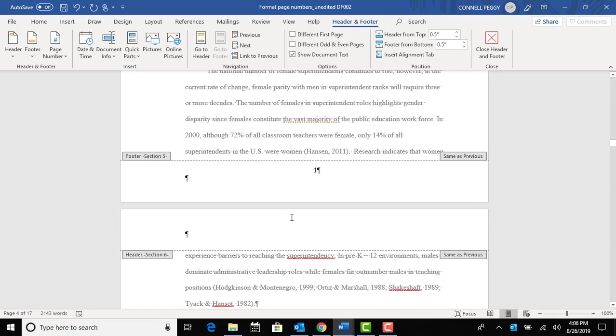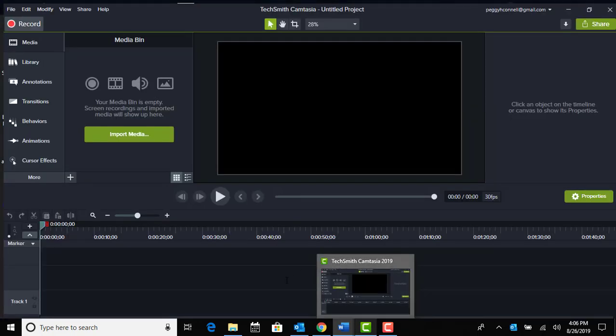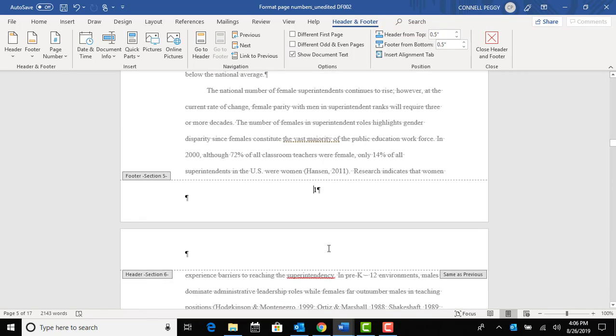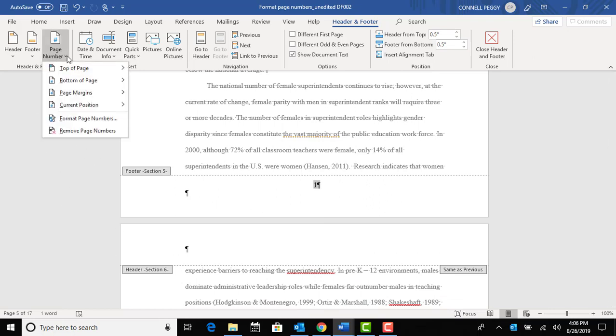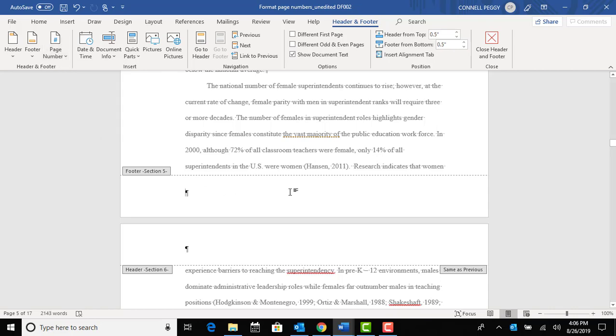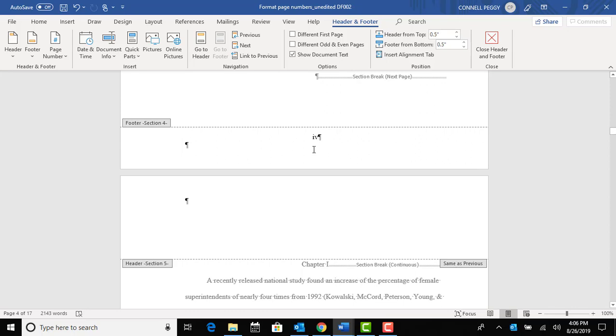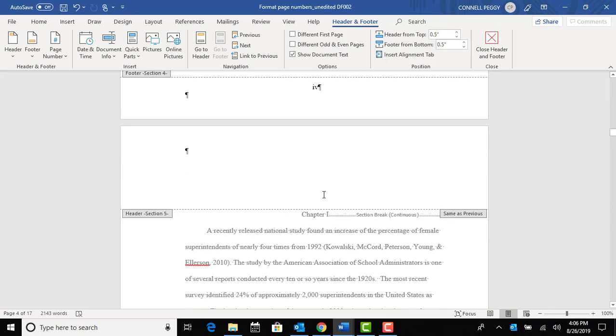Go down here, and you see that the page numbers are here. So I don't want this. So I highlight this or put my cursor there. Deselect link to previous. So now I'm in good shape. So you now highlight that. Go to page number and say remove page numbers. Aha, it's gone. Like magic, but not from the previous page numbers.